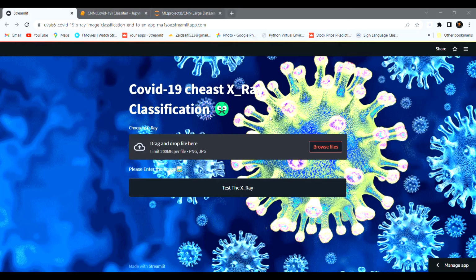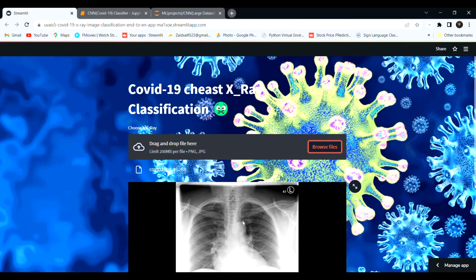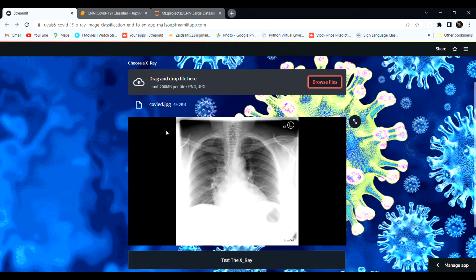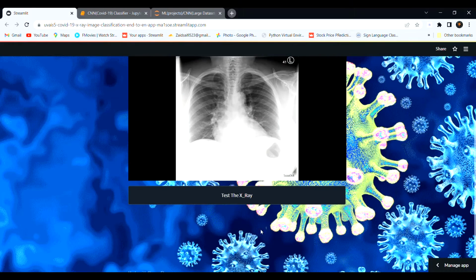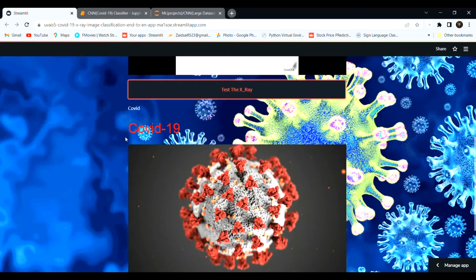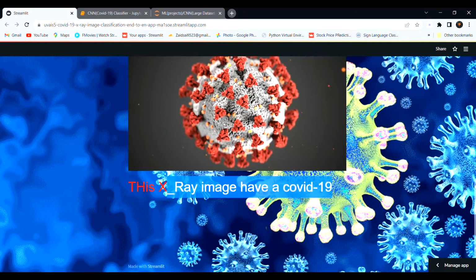So first we have to give the COVID image. First I will choose the COVID image, then now you can see this is our COVID image. So let's take this image. Our web app works fine. As you can see, it found the COVID-19.